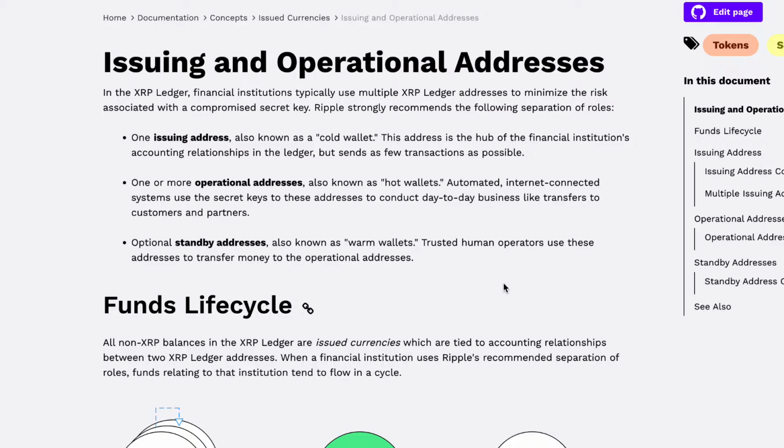So you will always have an issuing address, which is also called a cold wallet. And you will have one or more operational addresses, or hot wallets. These operational addresses are always connected to the internet. That is, your customer might request some payment and these operational addresses should automatically make those payments, which means the secret key is stored somewhere which is connected to the internet, right? Which means there is risk associated with it. That is, if one of the operational addresses or accounts gets compromised, maybe all the tokens in it can be hacked or drained by some malicious user.